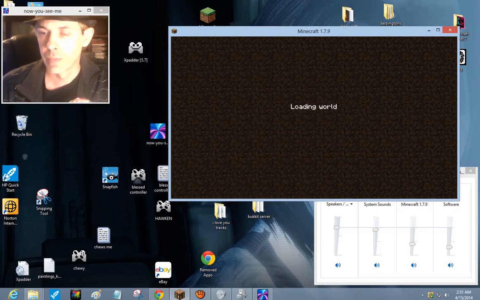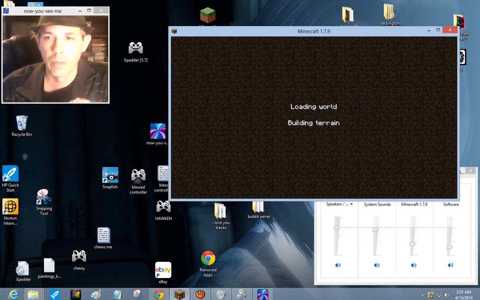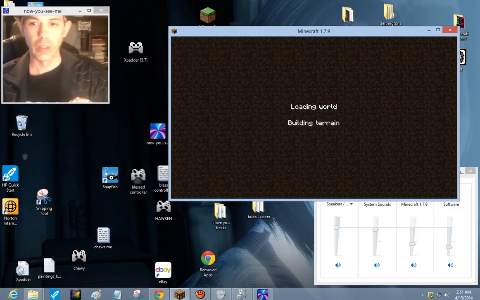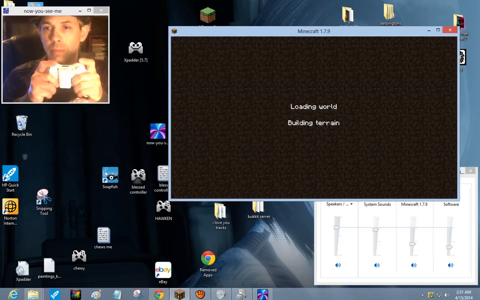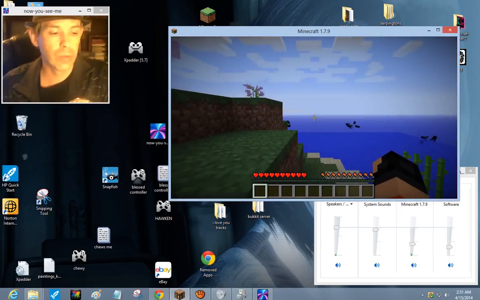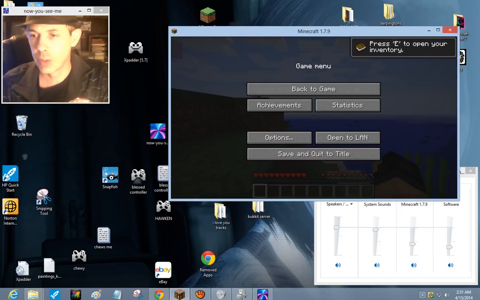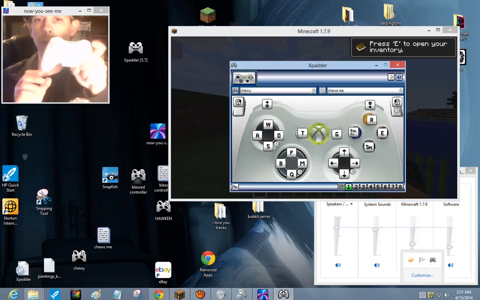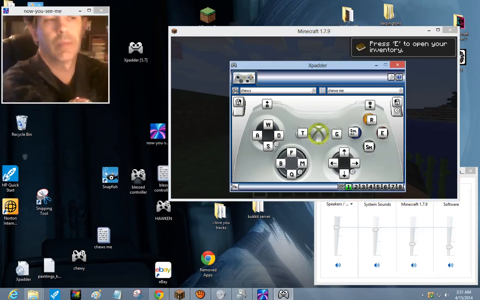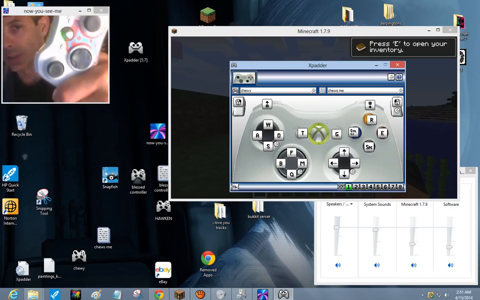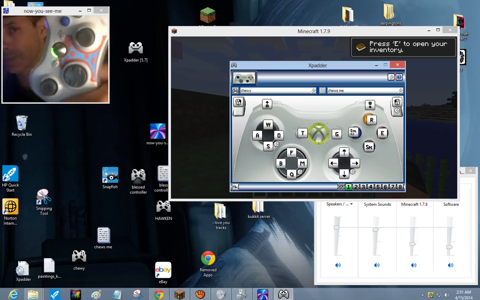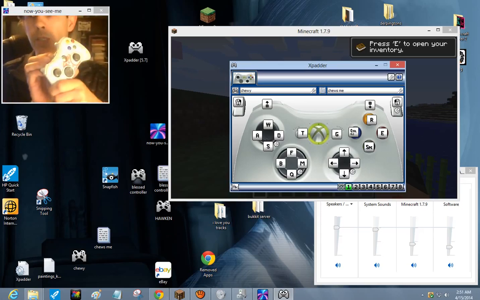Alright, I'm creating a world, and you'll be able to see me moving around. You can see that I can move my mouse around with my controller, and I also wanted to show you this. Let's get the X-Padder back out here. You can see that I have the light on, it's green. Okay, I'm going to unplug it and watch what happens.